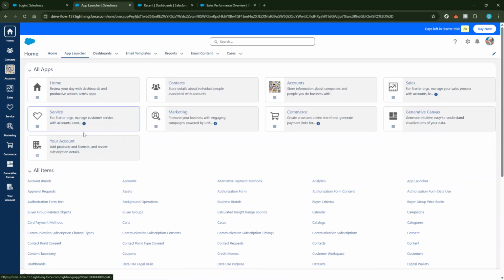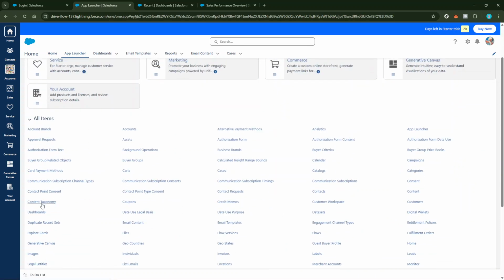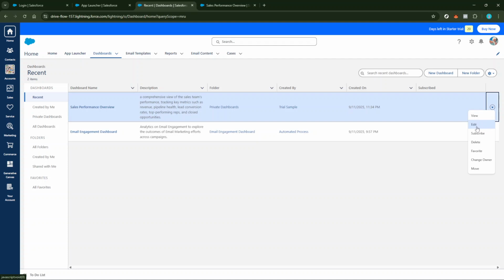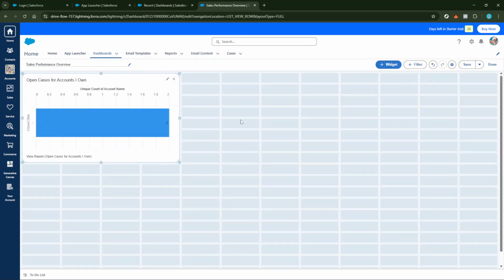Next, locate the dashboard you wish to add filters to. Select it, and then click on the Edit button. This action is crucial because it opens up the dashboard in a mode that allows you to make modifications, including adding filters. Now that you're in the edit mode, move on to selecting a component within the dashboard you'll be working on. Once you have your component of choice, look for the Add Filter option and click on it. This step is where you begin defining how you want the dashboard to filter your data.